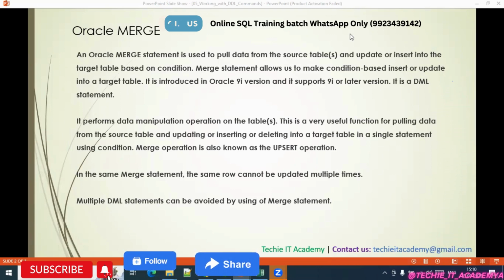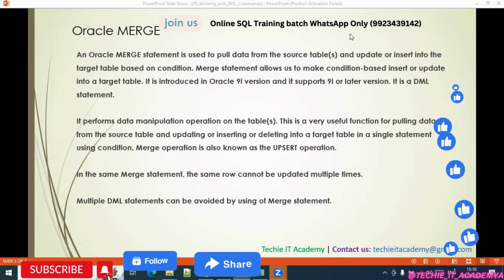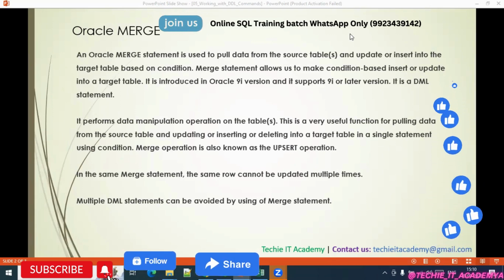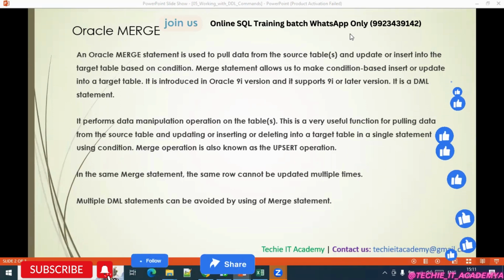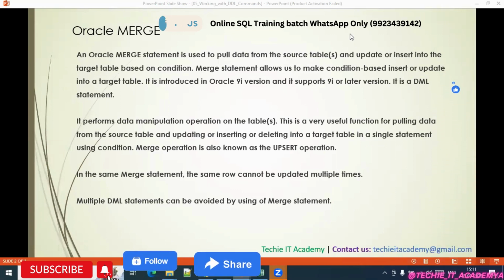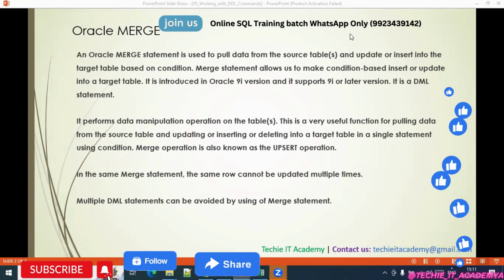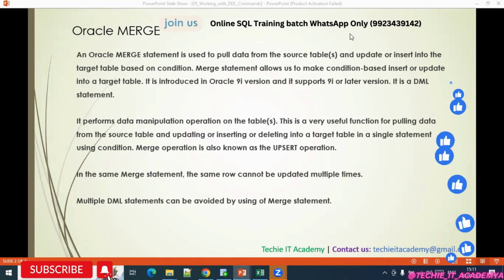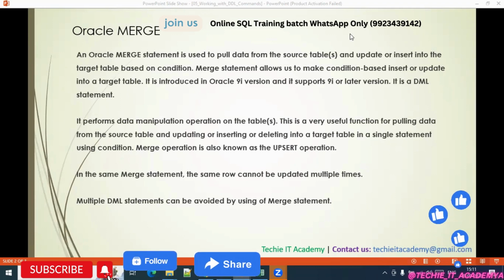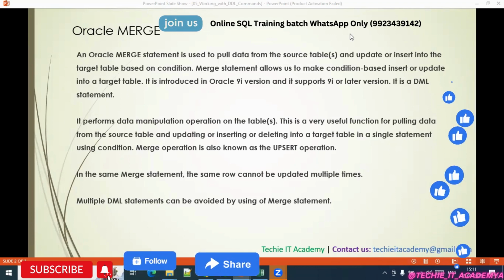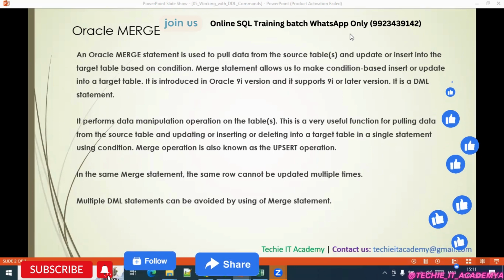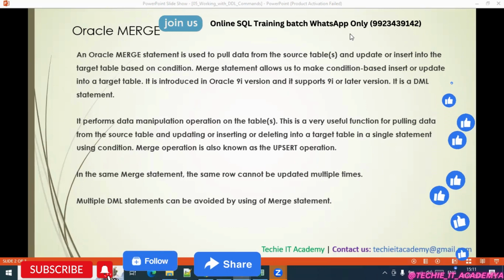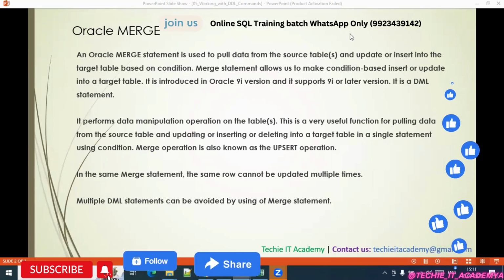Okay, so why is the merge statement, or merge command, powerful? In the traditional way, if you want to update or insert data into a target table, you need to prepare multiple update statements or insert statements. But in a merge statement, based on particular conditions, it allows you to insert along with update the data into your target tables. That's the reason it's a very useful and powerful statement in Oracle. Even the merge operation is also known as an upsert operation. Upsert is a combination of update and insert, which is called an upsert operation.